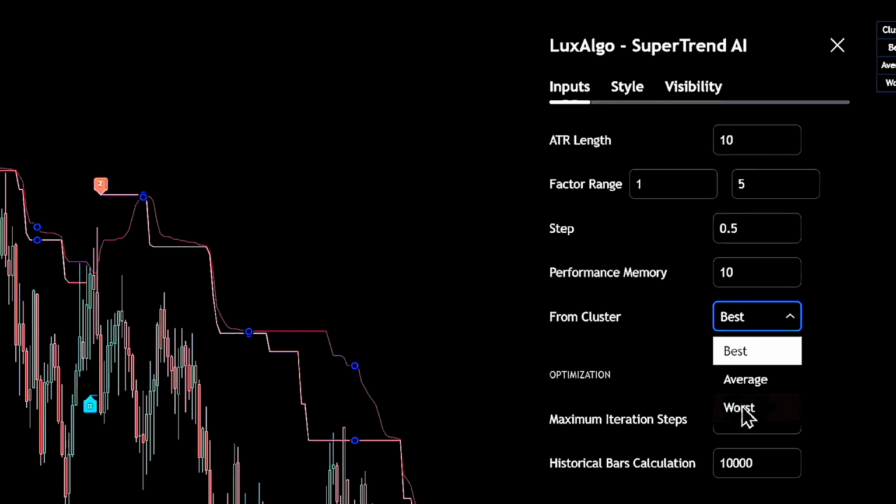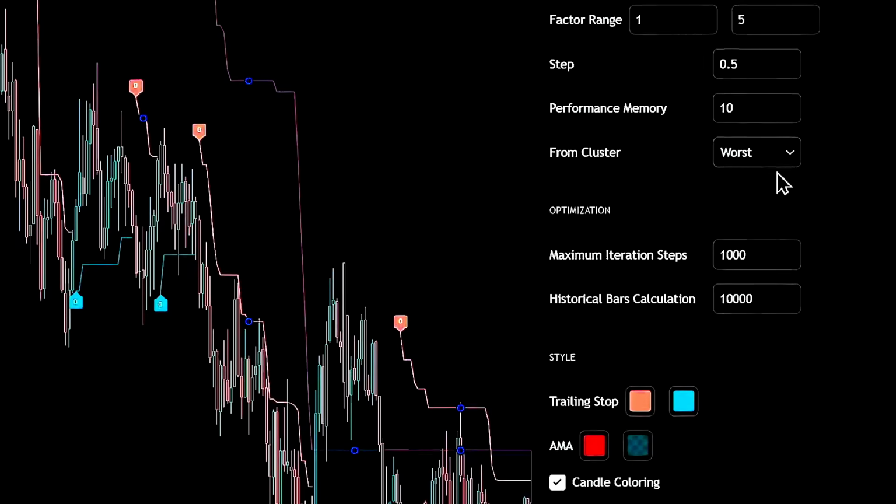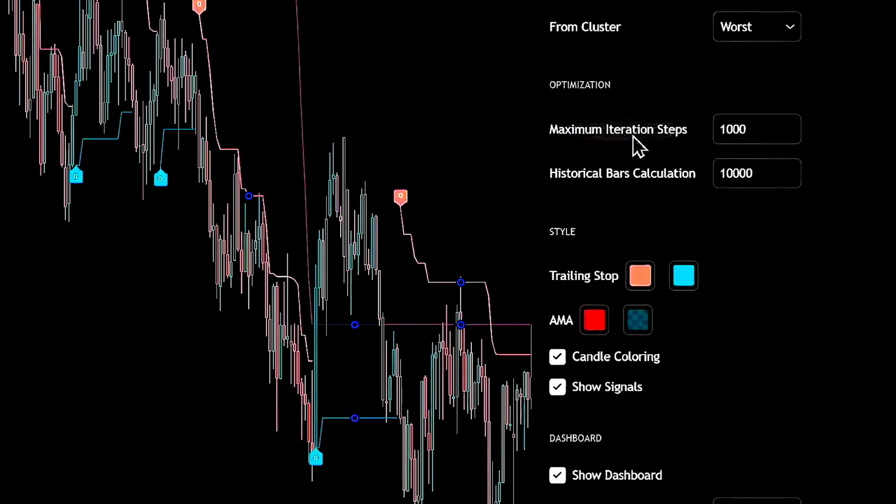Picking the worst might sound strange, but it could actually help more cautious traders by filtering out the risky signals. Finally, there are settings like maximum iteration steps and how many historical bars to analyze. Increasing these can make the indicator dig deeper for more refined clusters and more detailed analysis, although it might take a little longer to load.